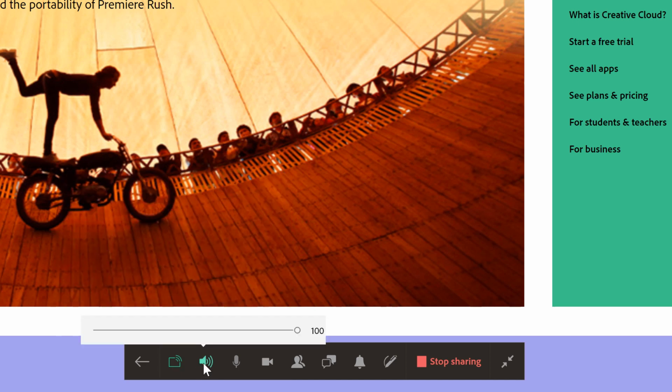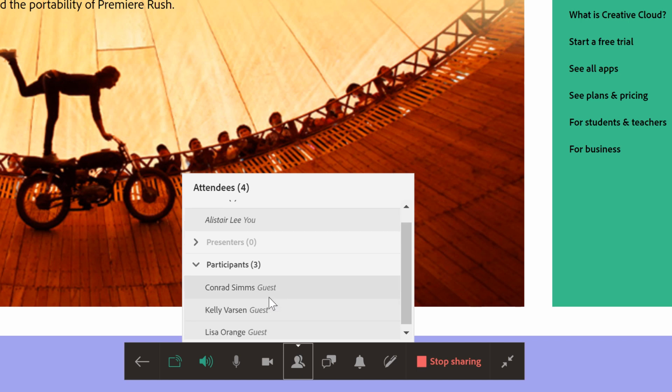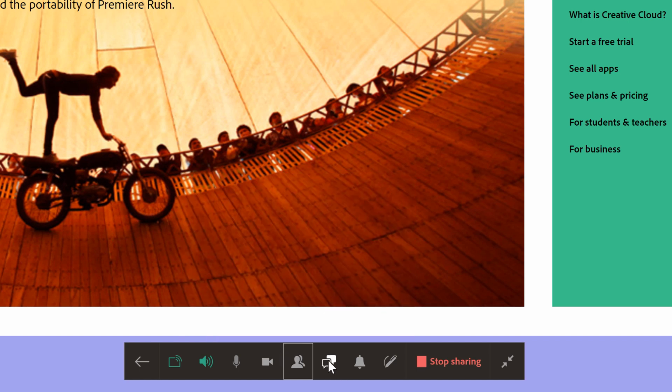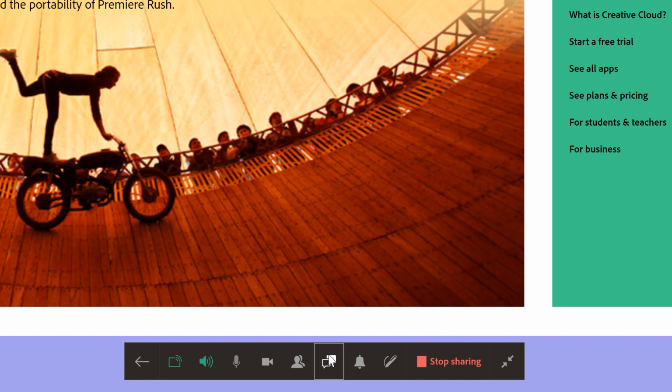I've got the ability here to adjust my speaker volume. I can turn on or off my microphone, my webcam. I've got access to my attendee list. I can see everybody in the Adobe Connect room. I've got the ability to see any chat that's happening, so I can open up essentially a little chat pod right as I'm screen sharing. That's really handy for answering questions as you're trying to screen share.